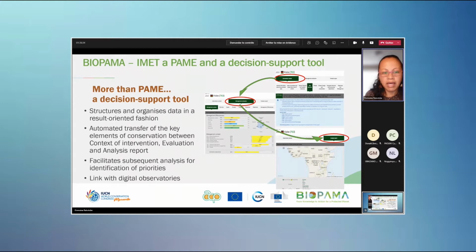But one thing also with Imet, it provides additional information from digital observatories and satellite information that gives a bigger picture of the situation of the protected area in its landscape or in the ecoregion or at national level. So it helps especially for decision makers to see the importance and the roles of the protected area in the country or in a landscape.